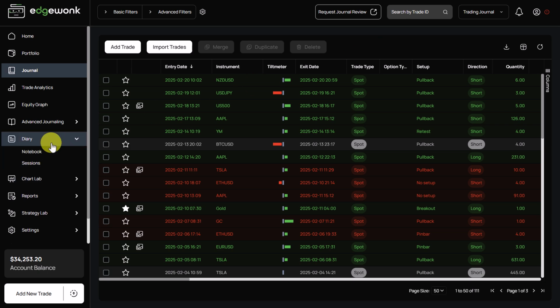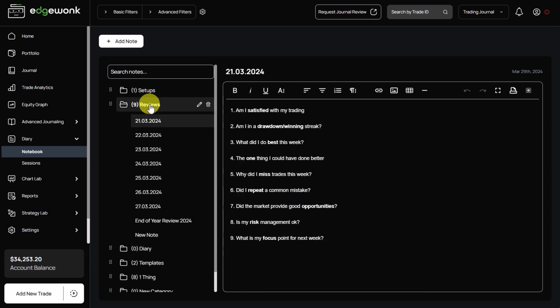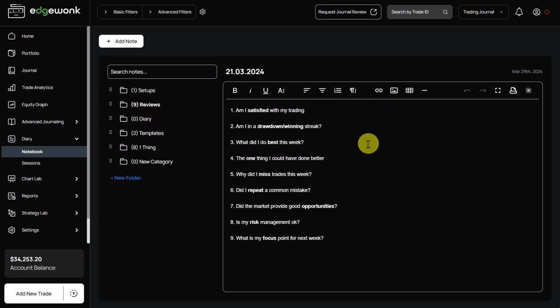Let's open the diary, and the notebook has been completely redesigned. On the left, you now have your categories, and the number in brackets shows you how many individual notes there are per category. This gives you a much cleaner user interface, and it also gives you a lot more space here on the right to write your notes.